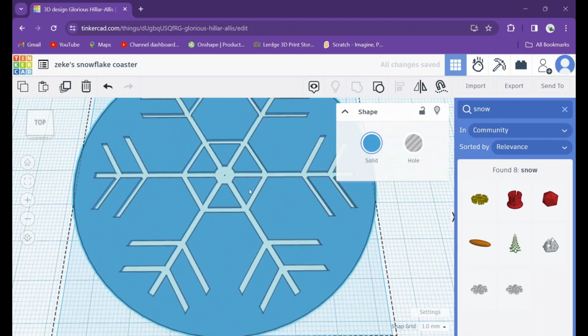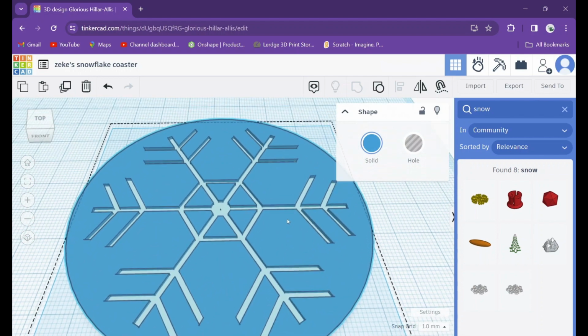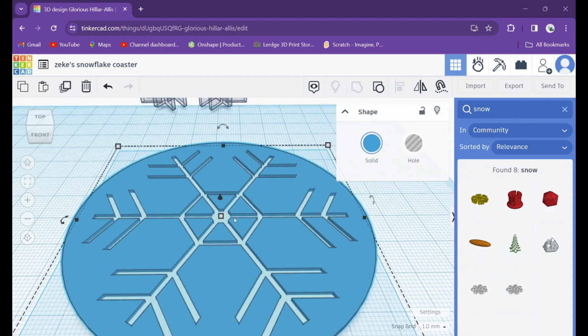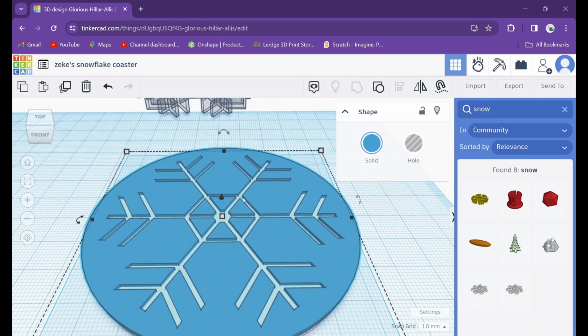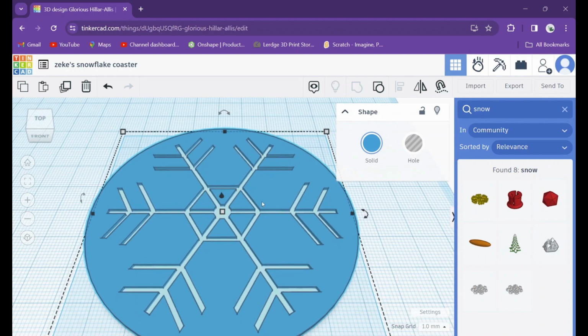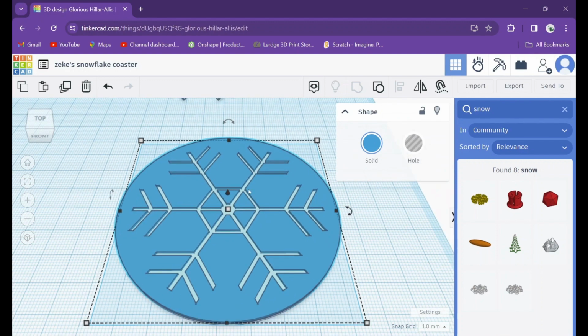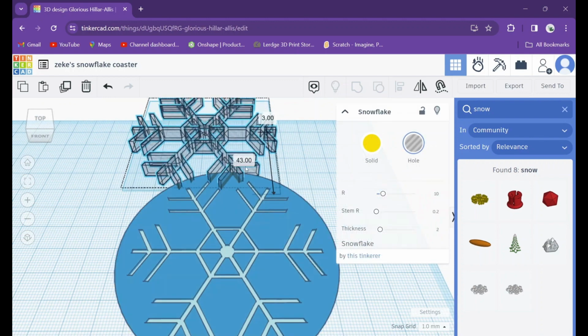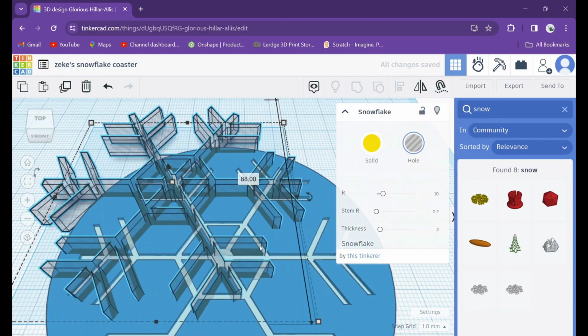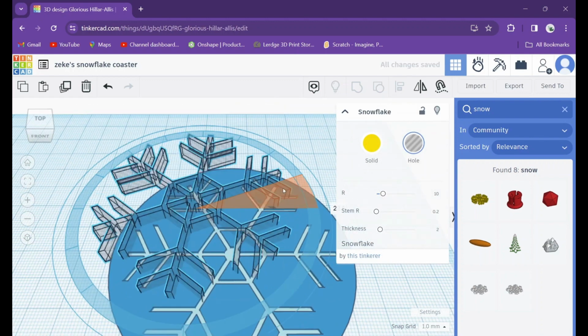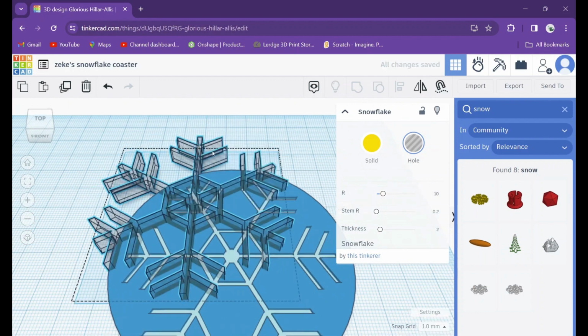And now we can see that we have a snowflake cut into the top of our coaster. However, I want this coaster to be a little bit more decorative, a little bit more complicated, so I'm actually going to take that other snowflake that we made, and I'm going to rotate it by 90 degrees.